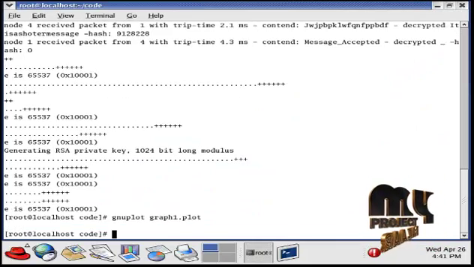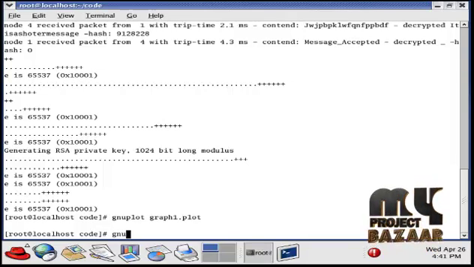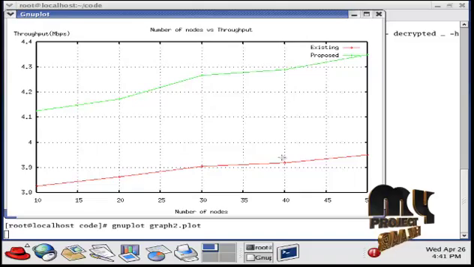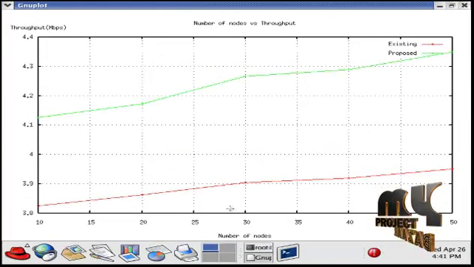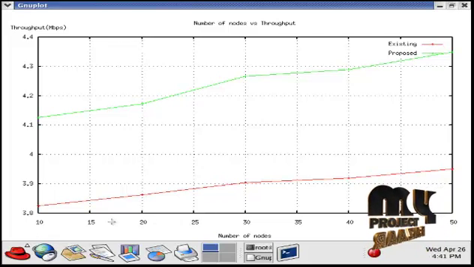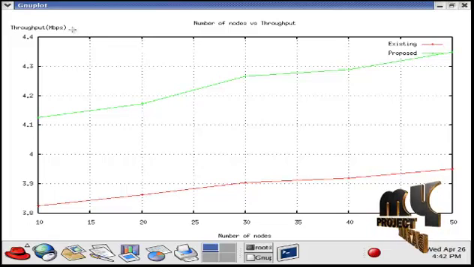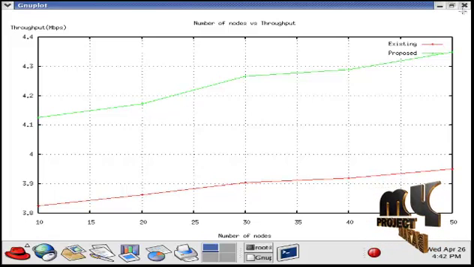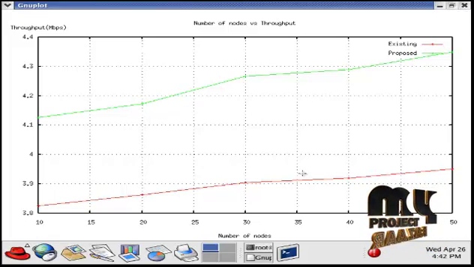To see the other graph, type gnuplot graph2.plot. So this is the throughput graph. Here also the nodes are varied in the network, and for each and every node the throughput is measured in megabits per second. The proposed system achieves a higher throughput than the existing system.